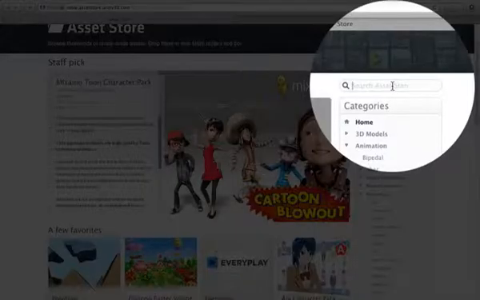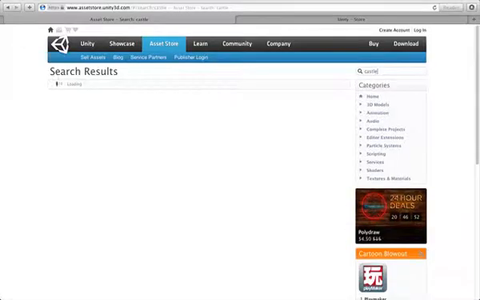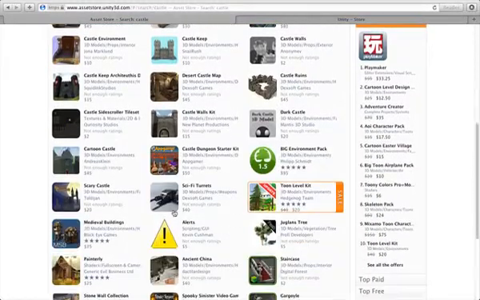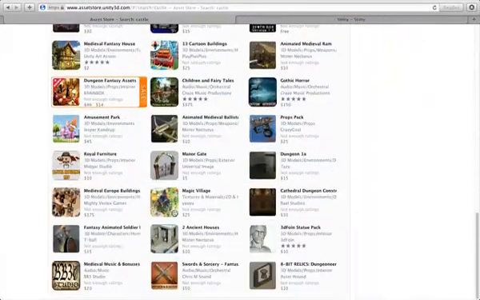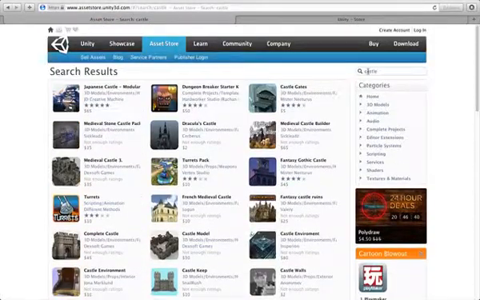So for example, you can just go straight to the search box here. For example, if I wanted to look for a castle, there we go. You can see there's lots of castles here. But as I scroll through it here, there's nothing for free. I can see this is all paid for and I don't have any money on me today. So I'm gonna look for maybe something else that's to do with my game that doesn't cost me any money.